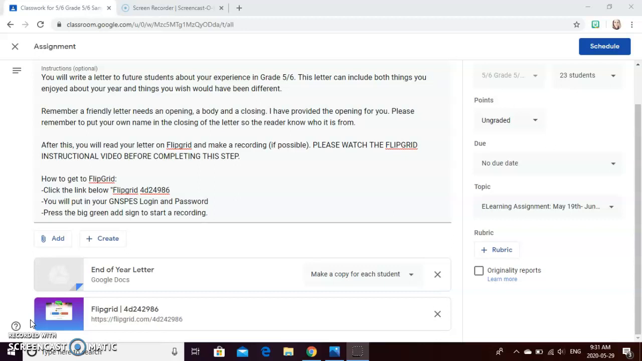Please remember that this is going to be a friendly letter, and we've worked with friendly letters throughout the year. You need to remember that a friendly letter contains 3 parts. It has an opening, a body, and a closing. So you will see that I have attached end of the year letter, a Google Doc, to the bottom of the assignment. And when you open this up, I have provided you with an opening. You just have to do the body and the closing.